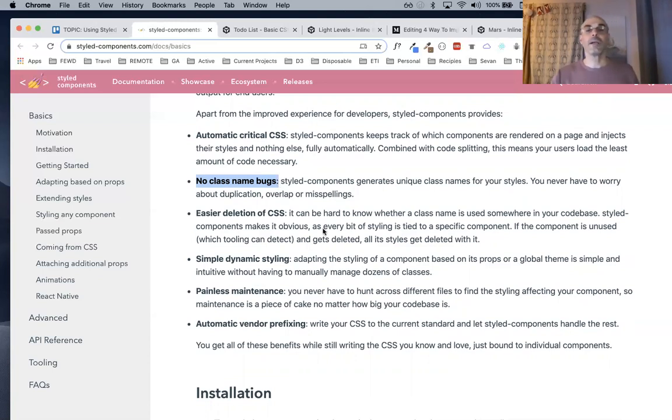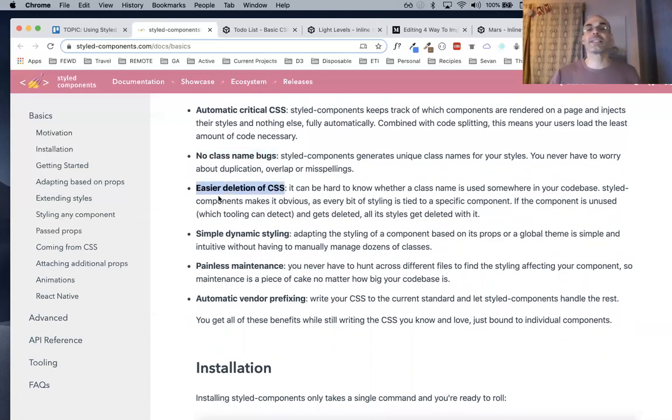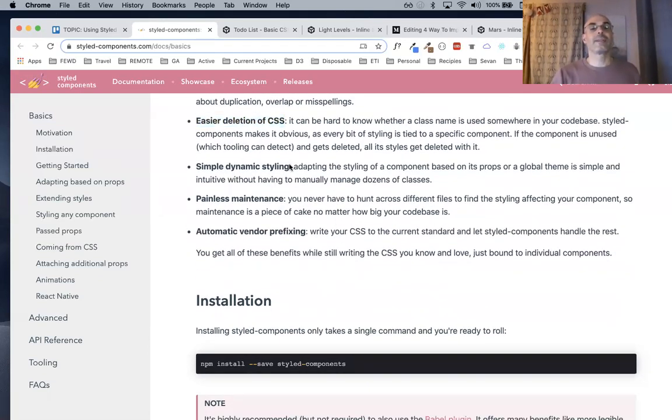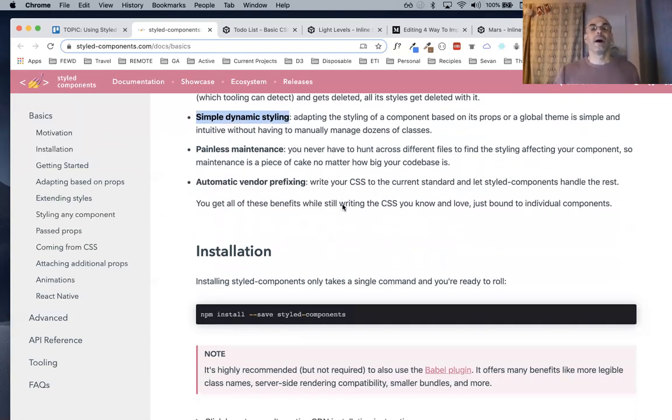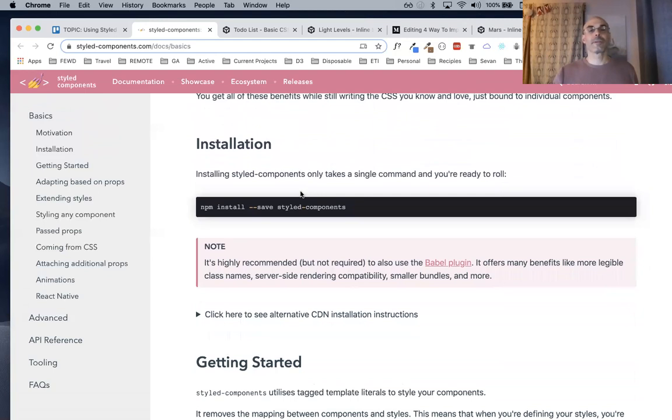Okay? We can delete the CSS easier. The thing's not there, the CSS isn't being applied, and so I don't have additional CSS on the page. Okay? Simplified dynamic styling. Once again, we can use JavaScript, just like you saw, to dynamically style something, right? Create a function that evaluates things on the fly, right? Normal CSS isn't able to do that, right? All right, forget about these other two.